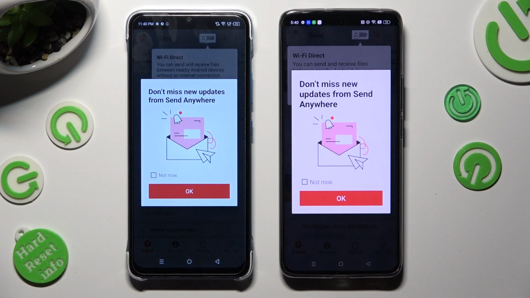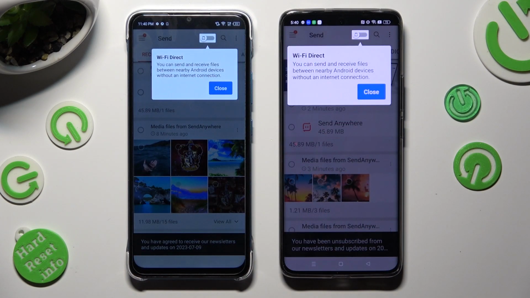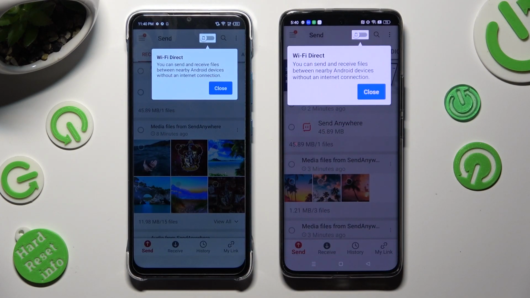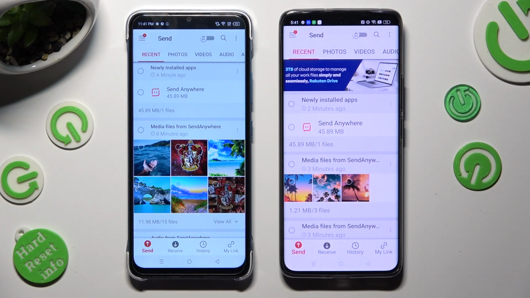In this window about new updates, you can select Not Now if you want to. To close it, hit OK. Then tap on Close in white pop-up at the top. And finally, click on Send at the bottom left corner of INFINIX.